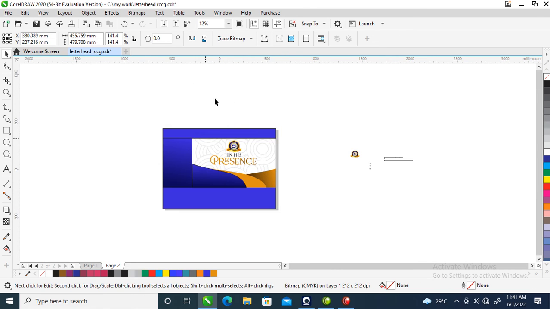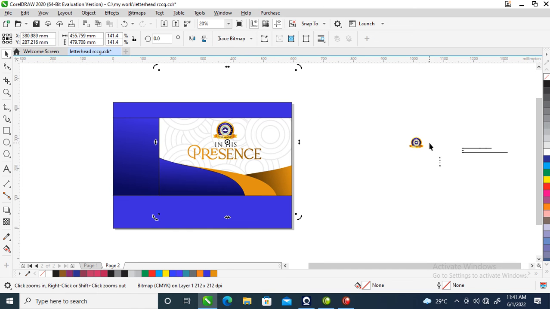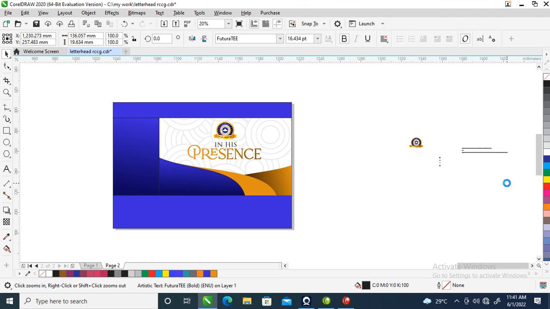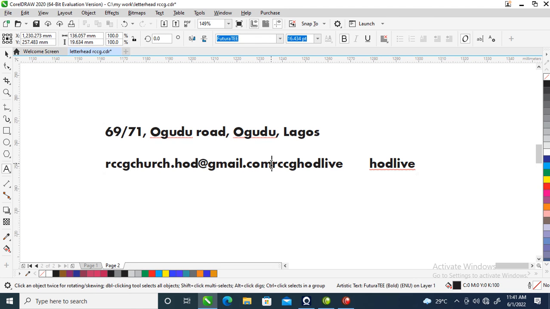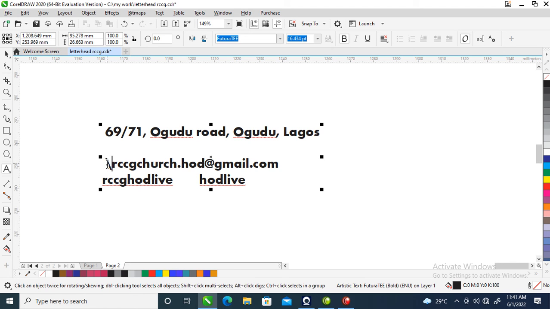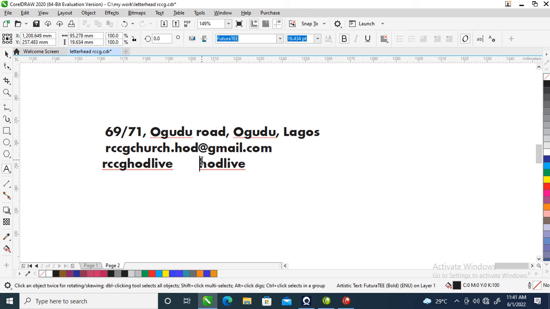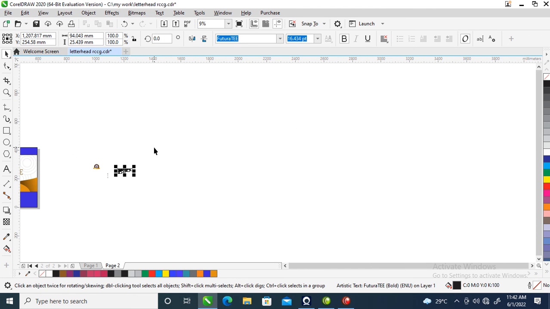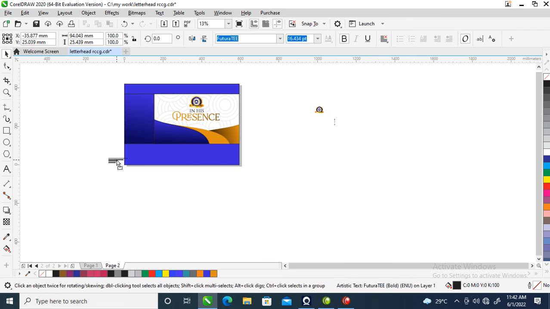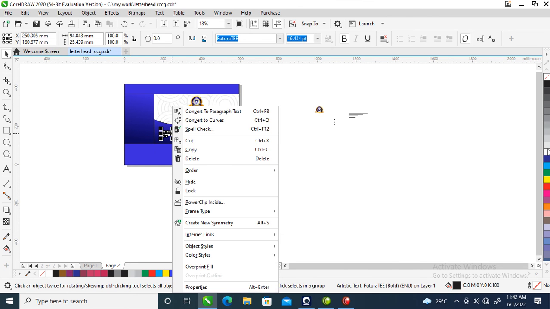Can you see? So what next right now is to just, you know, let's arrange the address. Enter. Enter. So what we're going to do next is to just paste this right here, then change it to white.